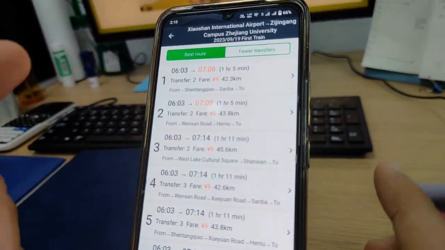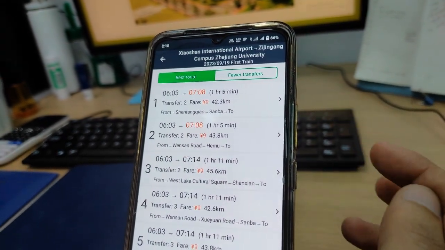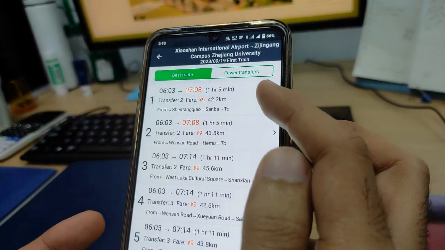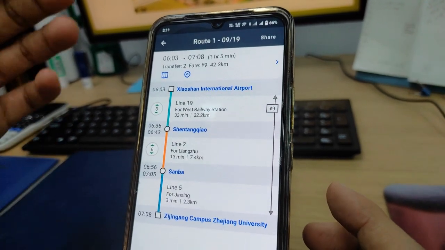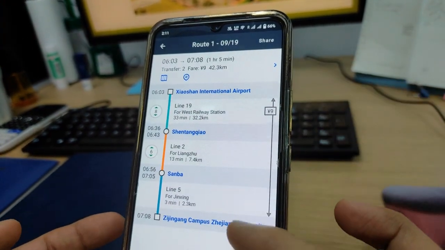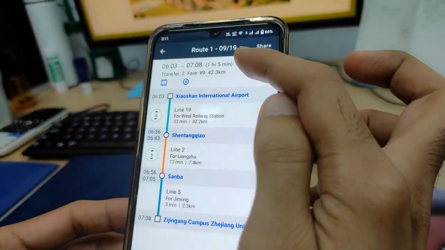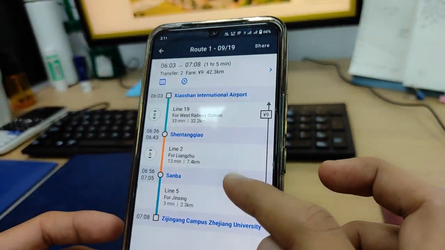Here there are two options, the best route and the fewer transfers. You always have to take the best route, because it will give you the shorter time route. Here you choose the first option. Here from Xiaoshan International Airport to the Xizhingang campus, Zhejiang University, you can read: it will take 1 hour 5 minutes and it will cost you only 9 RMB.